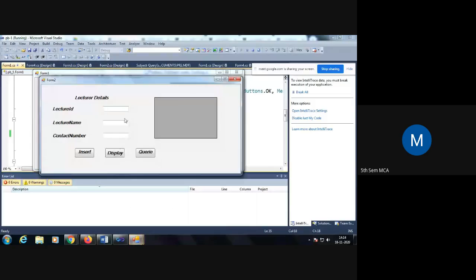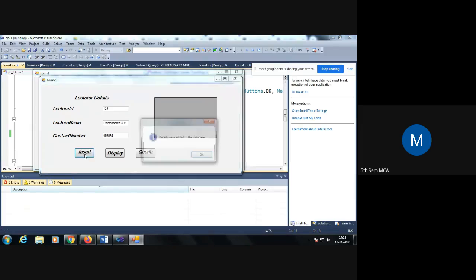Lecturer ID 123, lecturer name Nath, contact number, insert. The details were inserted to the database. Click on OK button, display.